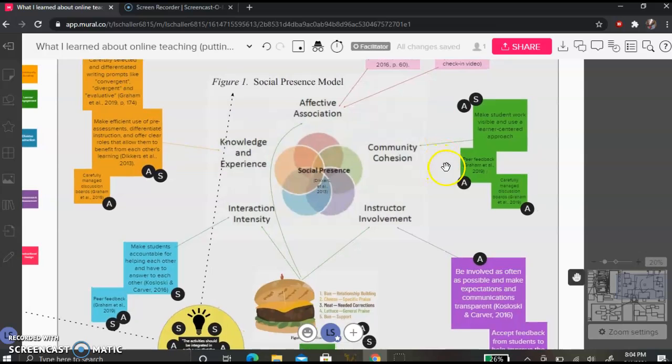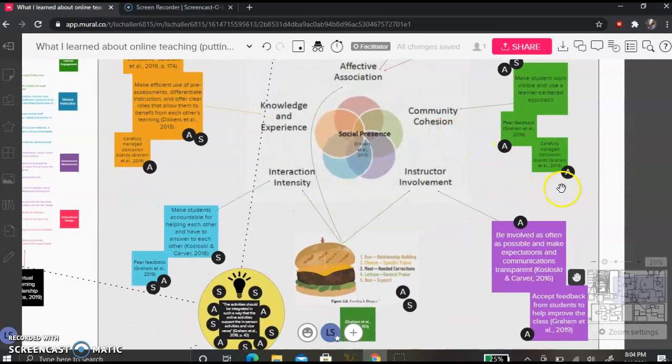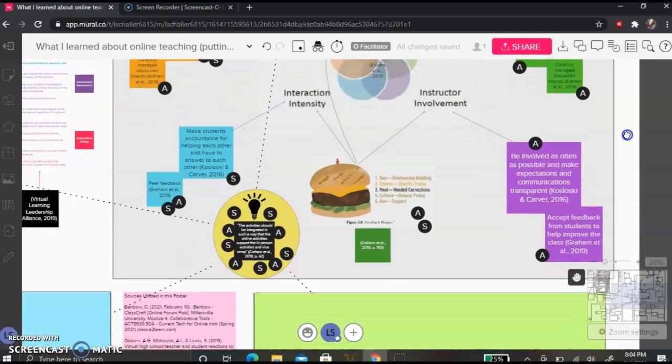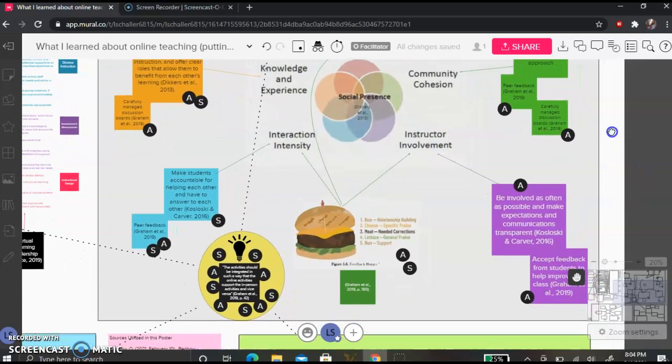Here we are, community cohesion, making students' work visible. So having the students create projects and then have students look at each other's projects. We've done that in this class. Peer feedback, I think, is a powerful tool, and really encourage the kids, you're helping each other, and create that support. So they have to start leaning on each other, and carefully managing discussion boards. I felt that figuring out how to get the kids to really interact with each other more.